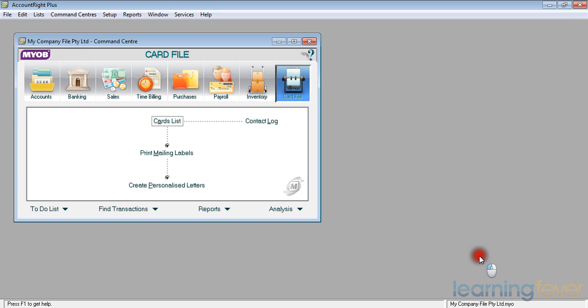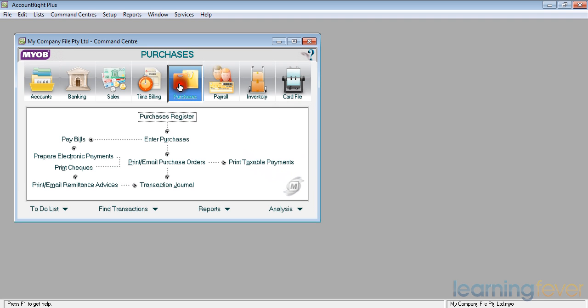Welcome back, and what we're going to look at now is purchasing. The first thing I'll do is click on the purchases button at the top there to bring up the command center for purchases. Within purchases, we have the purchases register, which records all the invoices from suppliers that we've entered, our quotes, and the orders we've sent out. It allows us to enter purchases and pay the bills.